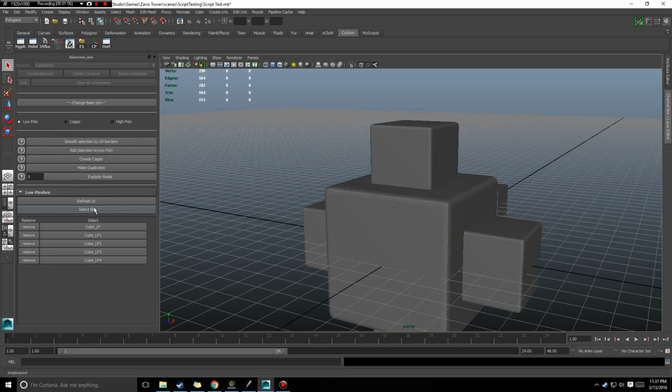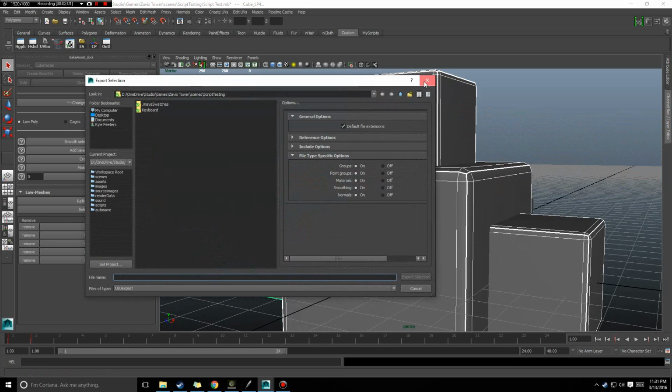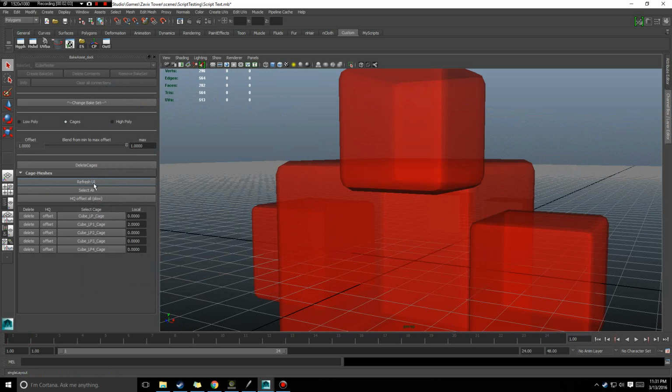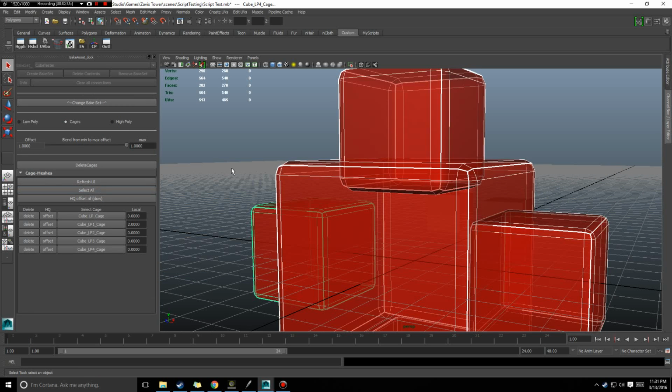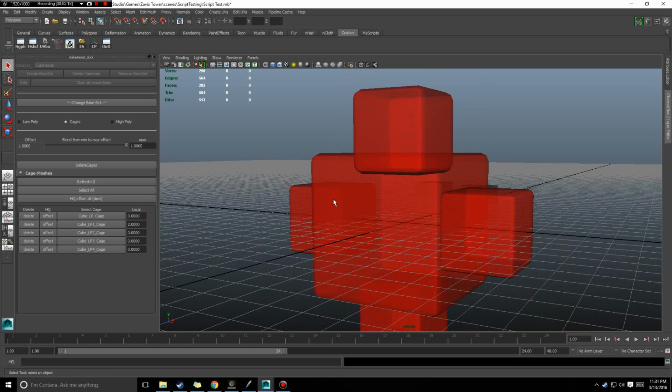Another nice part is you can use the select all function here and export your selection as FBX, OBJ, etc. If you select all here, it will be sure to select them in the same order that the low poly was selected, so you don't have to worry about trying to remember exactly how you selected them all. So no more, oh, I selected this cage before this low poly, and it gets out of order. It'll always be in the same order. You don't have to worry about it, which is nice.